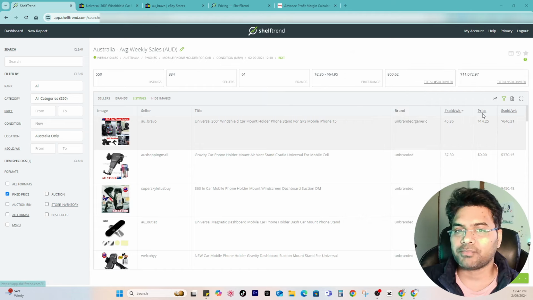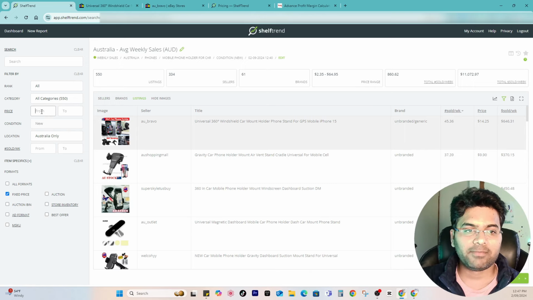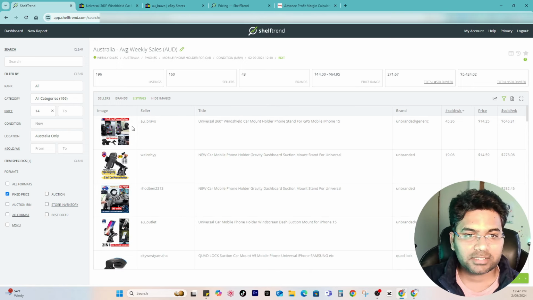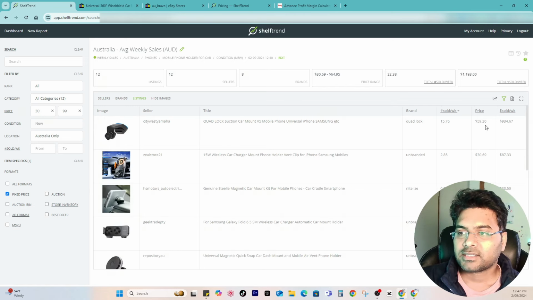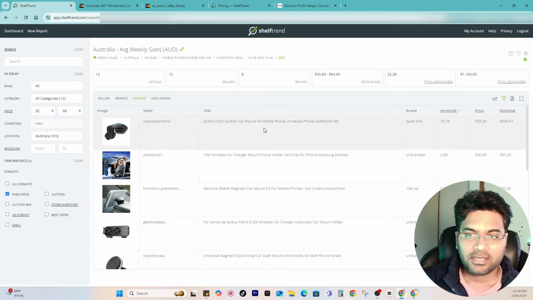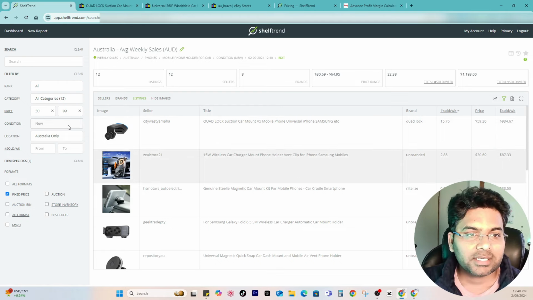Another thing I forgot to mention is you can apply more filters like $14 to $99, or if like you still get some sellers are selling expensive phone holders and they are still managing to sell 15 per week, and weekly sale is $1,000. That's amazing. So it is a good tool.